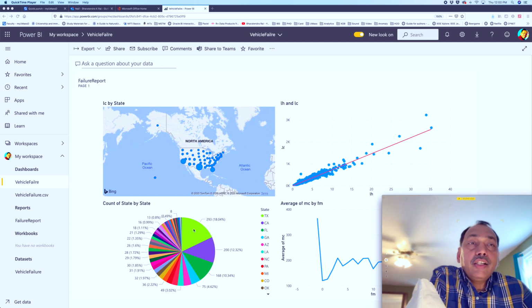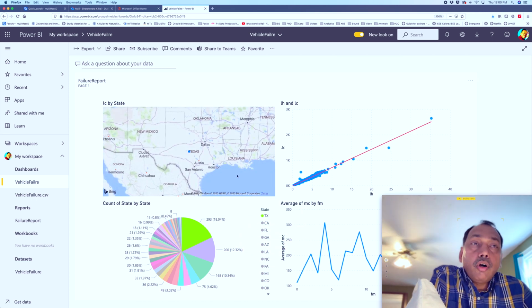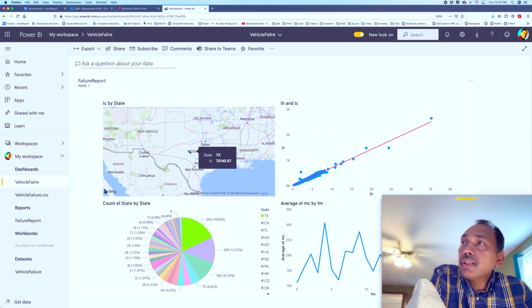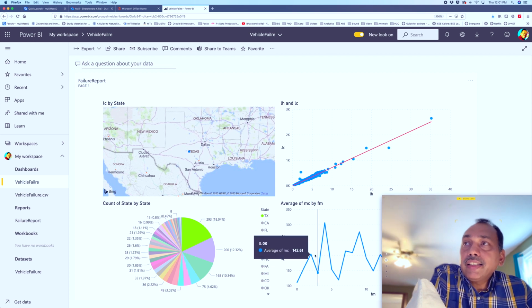For example, if you click on Texas in the pie chart, you will notice that all other plots get adjusted with this new information, which is only for Texas. You can see that the map now focuses on Texas, and you can see the total labor cost is $79,000 and above, number of failures 293, and the relation between labor hour and labor cost is only for Texas now. Similarly, this line chart is also only for Texas.